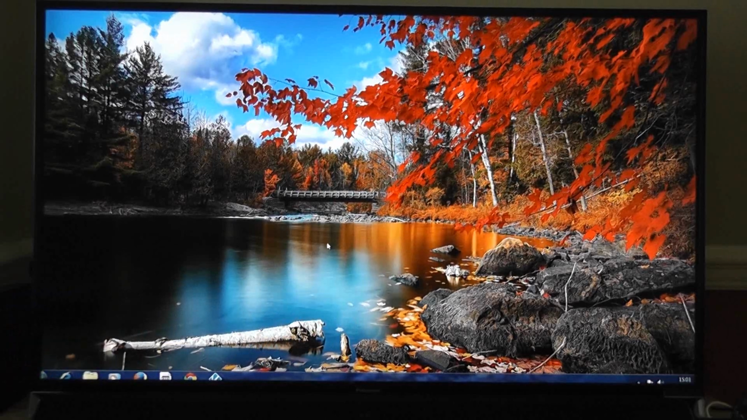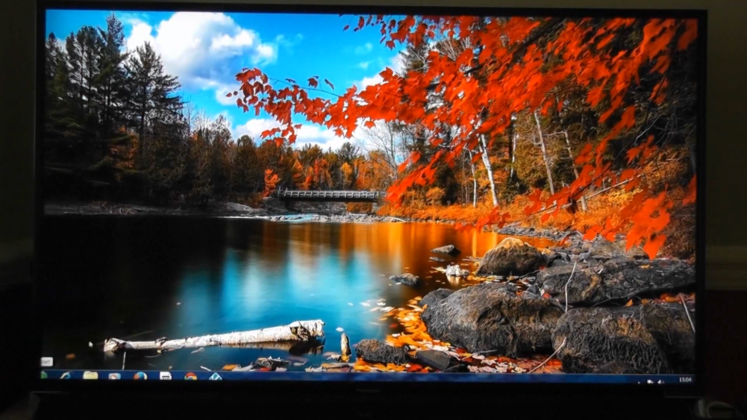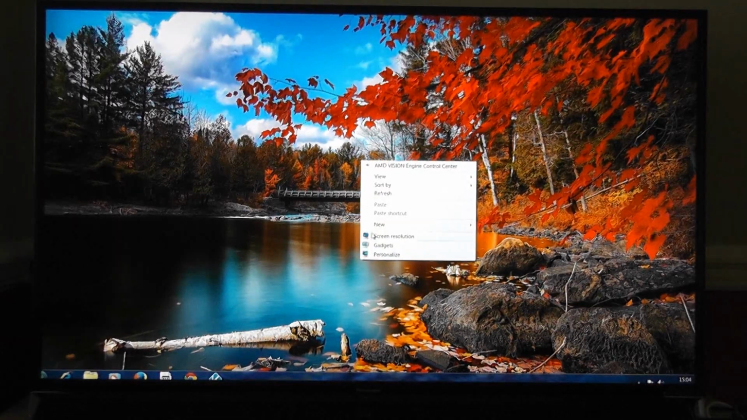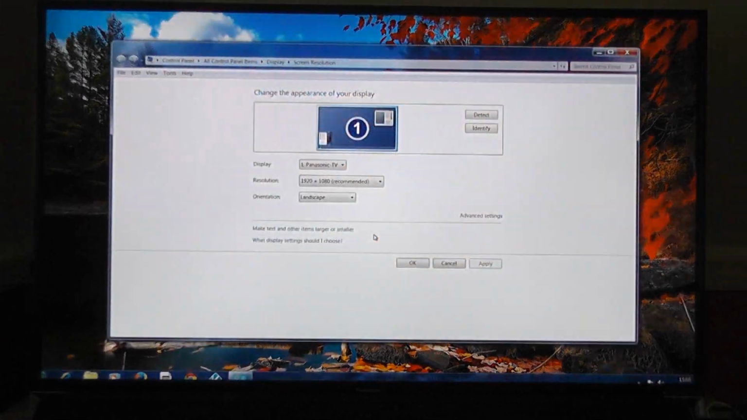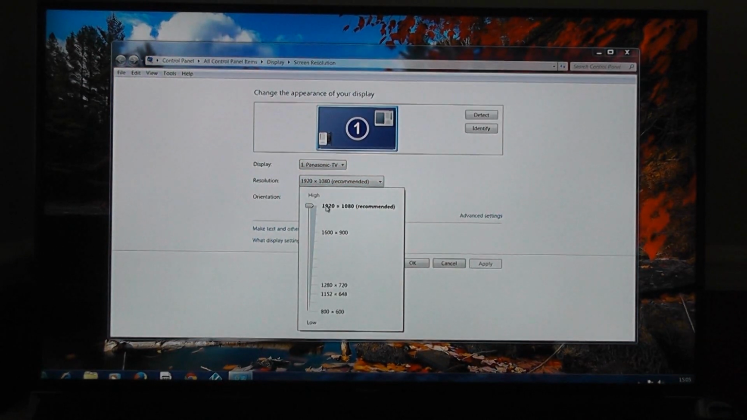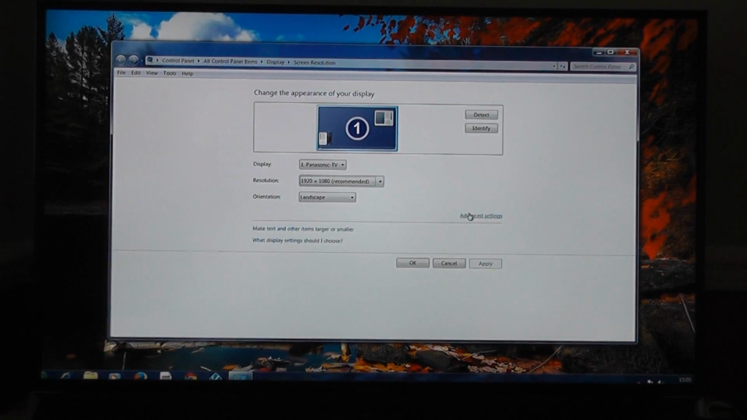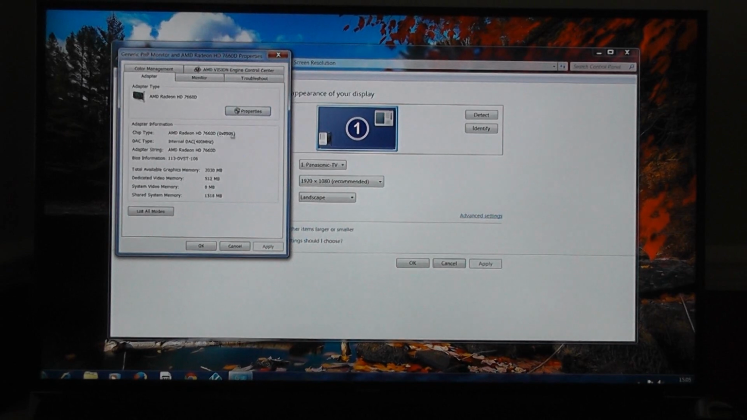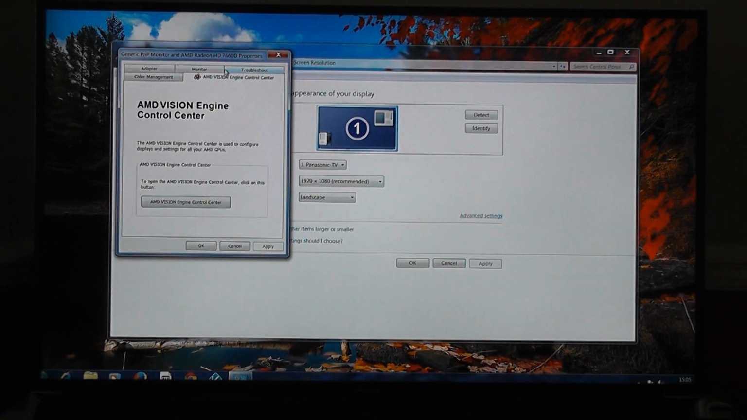It's pretty straightforward. So what we want to do here is take a look at the screen resolutions, and you'll see that it's set to 1920x1080. Now if I look at the screen resolution here, you can see it says Panasonic TV, and sorry about the blurriness there, but you can see it's 1920x1080, and that is the recommended setting. It won't go any higher there, and the reason is because you're going for a computer. Even if you click on advanced here, you can see the AMD control center. That's where you want to get to.